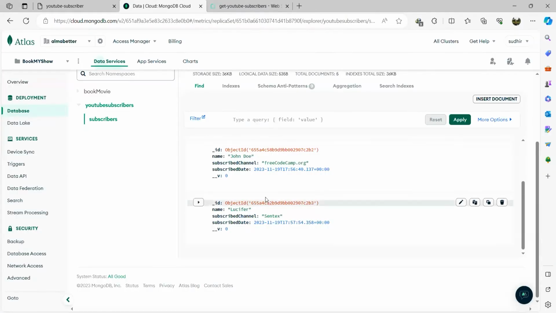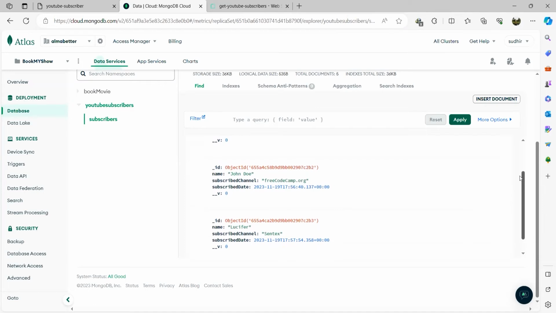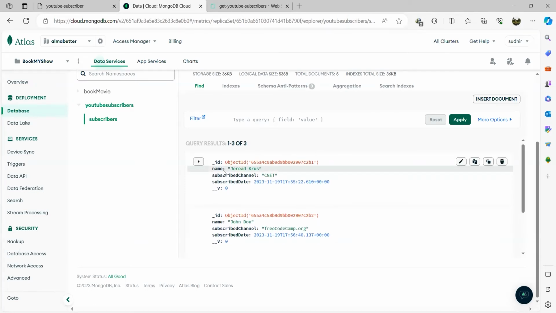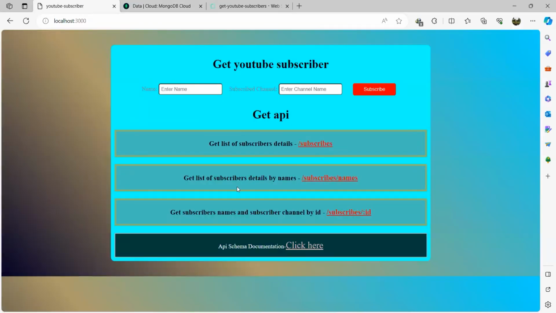This is our MongoDB address where the data is stored. The data consists of fields such as ID, name, subscriber channel, and subscribe date. In this app, we have created several Get APIs and Post APIs. For details of the APIs, visit our API documentation, whose link is here in the index file. So this is our link.